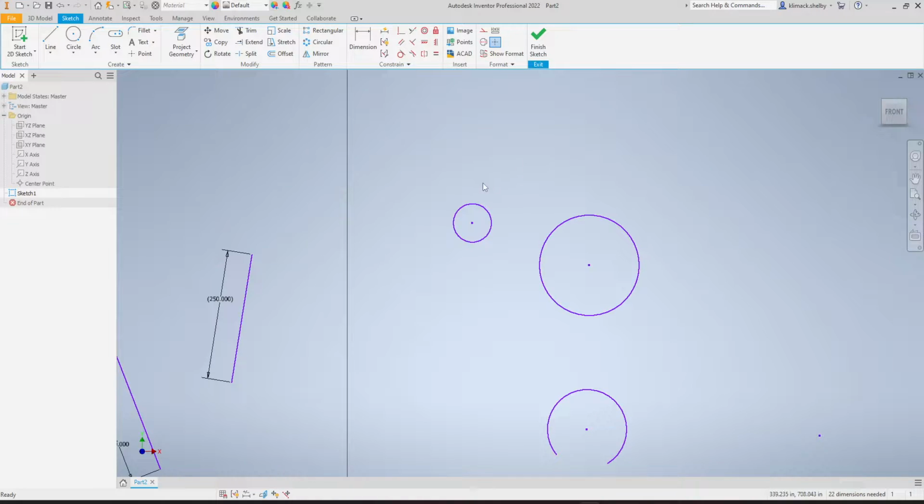Now, circles are measured by diameter. So when we place the equals constraint on these two circles, it will make them equal in diameter to one another. And notice again, it's not changing the location of these circles. It's not lining them up. It's just making them the same size.